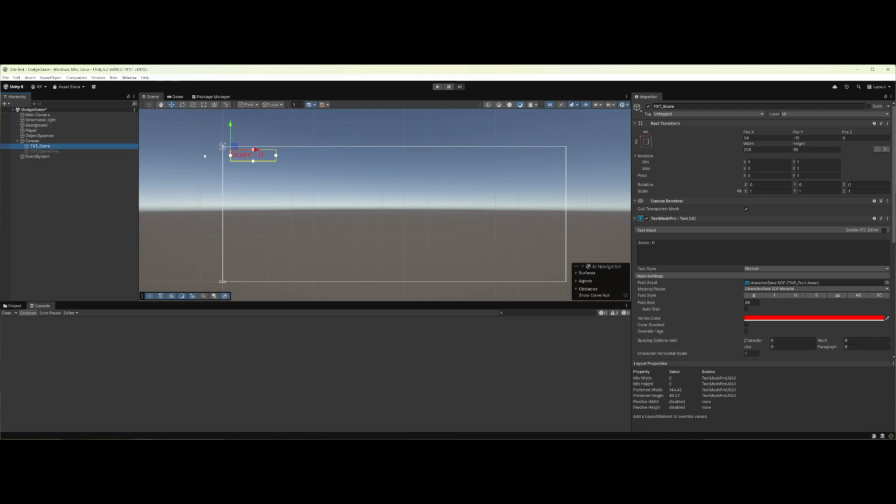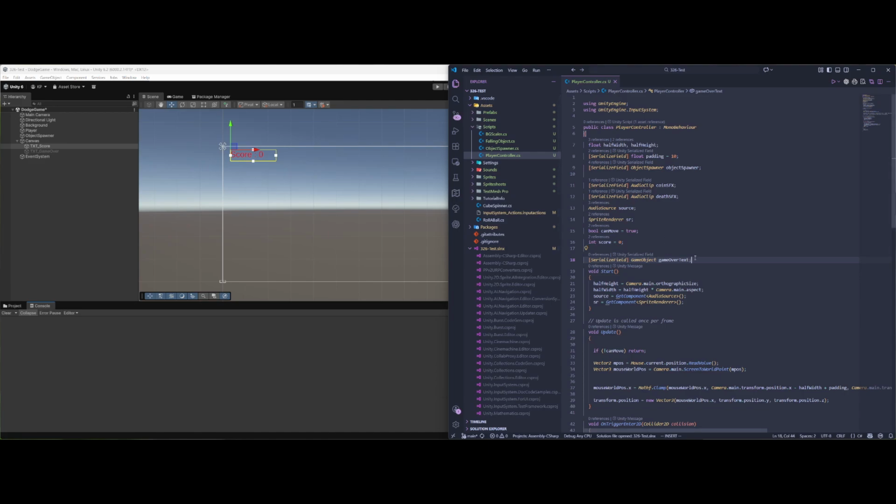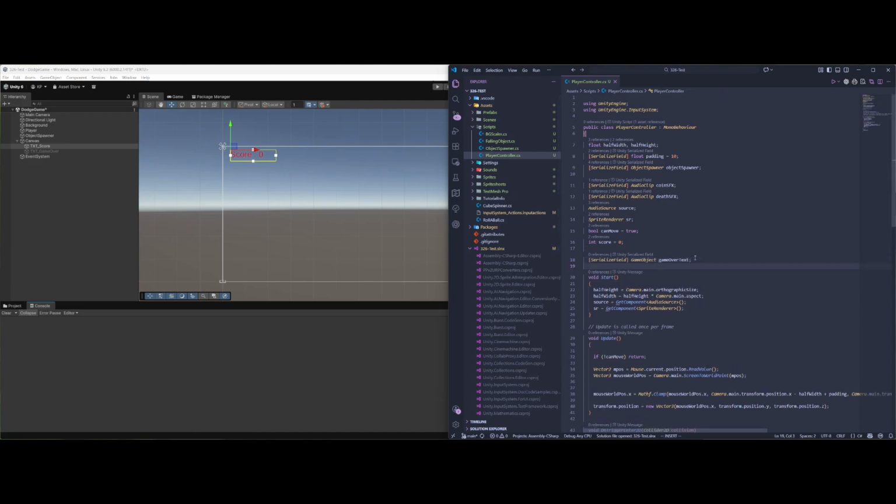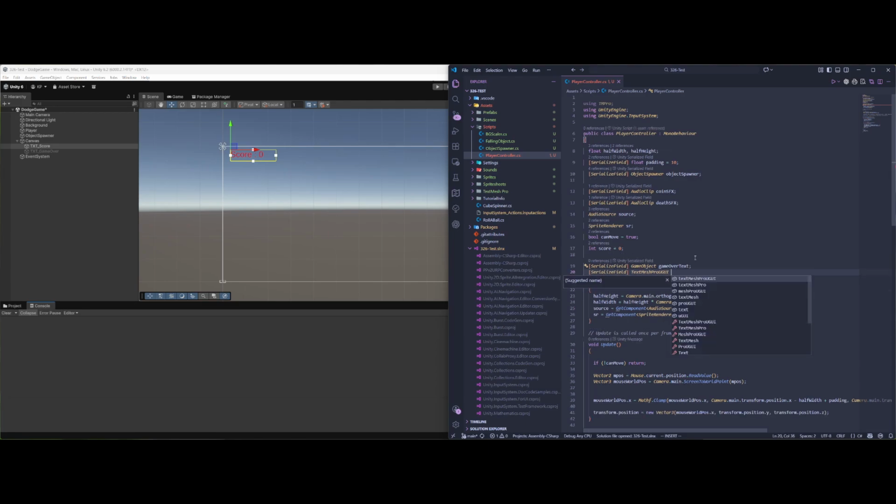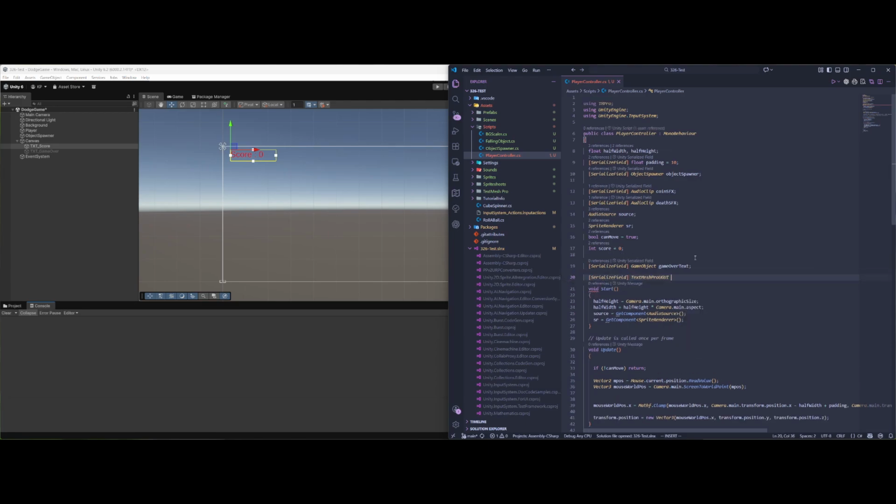The score, on the other hand, I don't really care about the game object. I'm only interested in this text mesh pro component. So I'm only going to get a reference to that. So I know that normally when we look at a component and then reference the name of the object, it's the exact same. It's a little different for the text mesh pro component. It's going to be called TextMeshProUGUI. And I will call it score text.